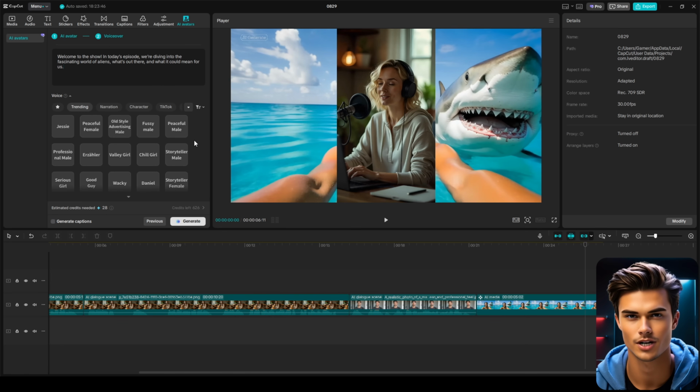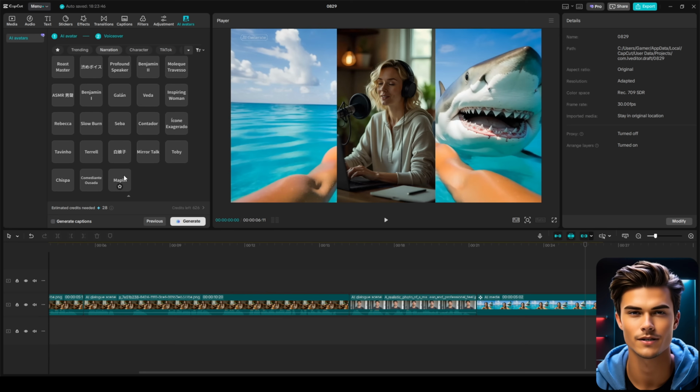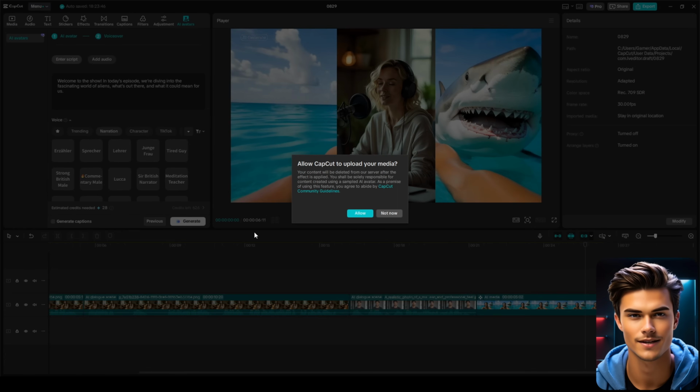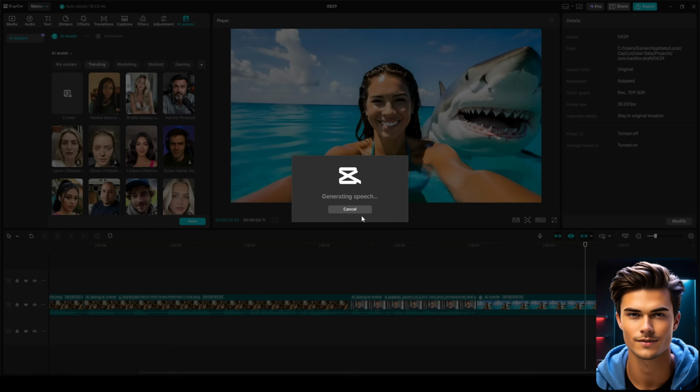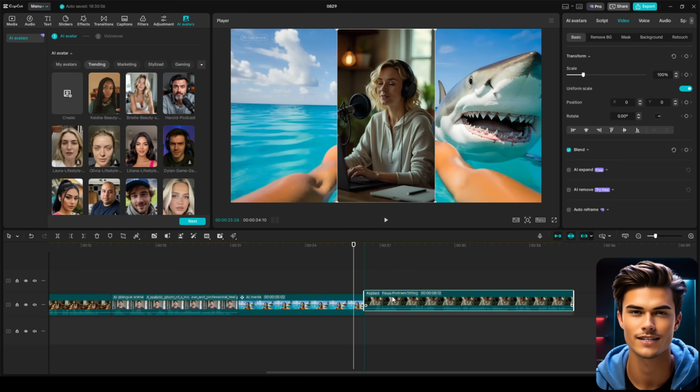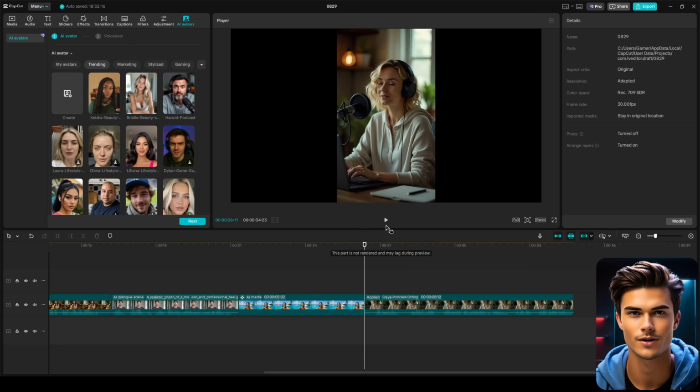For this example, I'll filter for the narration voices since they match the style of our template, and then I'll select the Maple voice, because it sounds really good. Once everything is set, simply click the generate button and the process will start. Now, just to save some time, I'll skip ahead, and once the video is ready, I'll place it at the end of the timeline, and finally, let's see how it turned out.